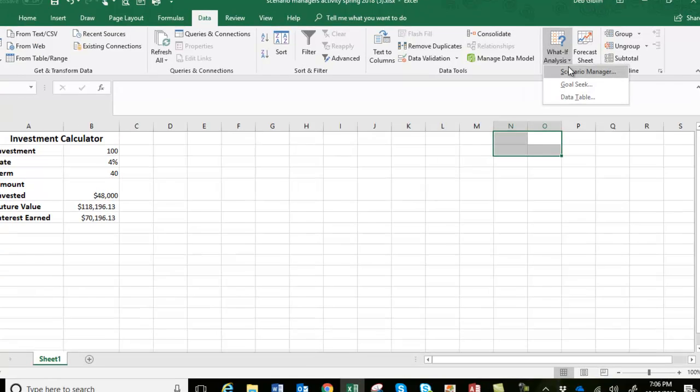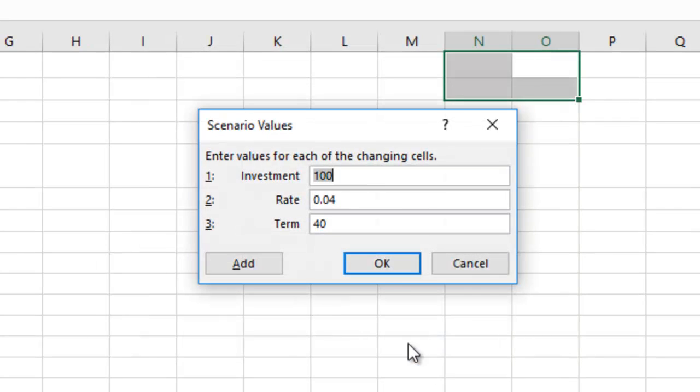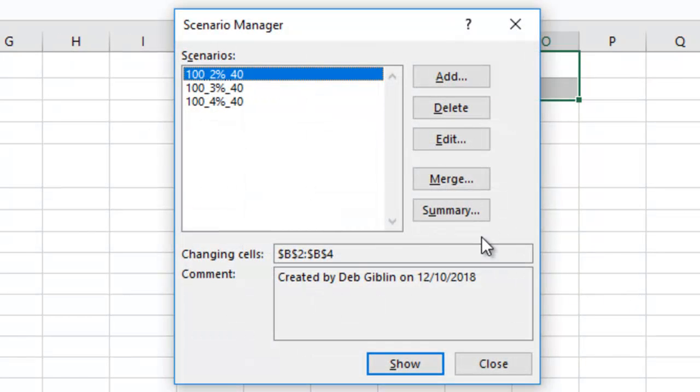And I'm going to go to Scenario Manager, Add. I again pasted the name for ease of typing and just copied it in there. This is the same 3 cells. Click OK and click OK. Now we have 3. Going on to the next one.